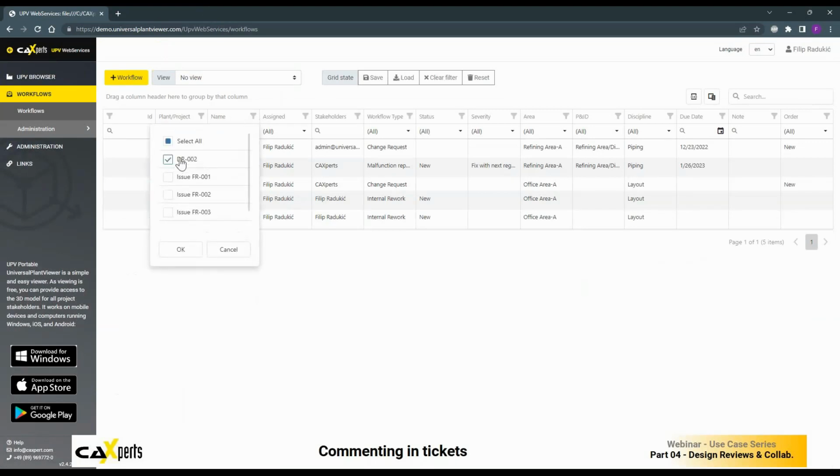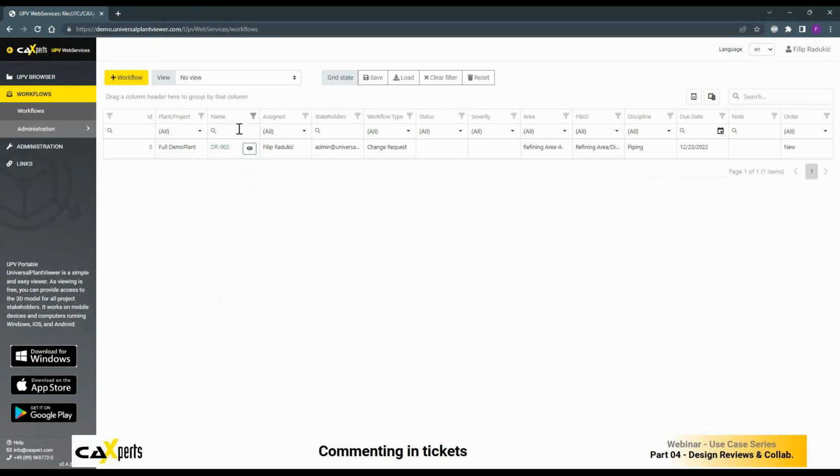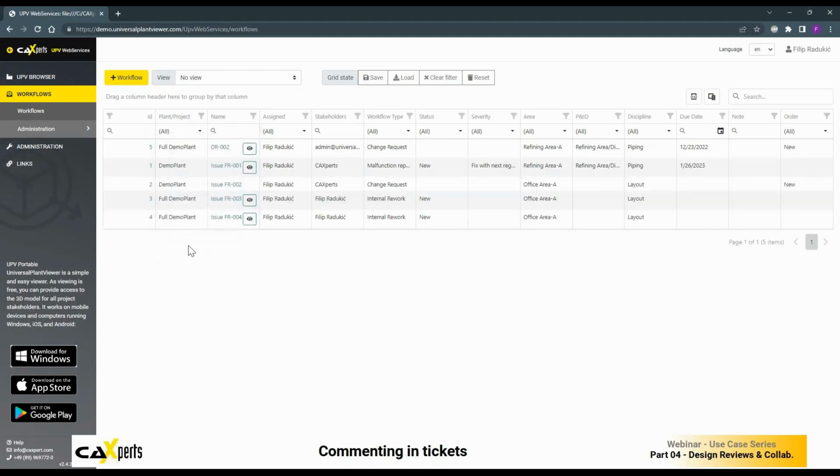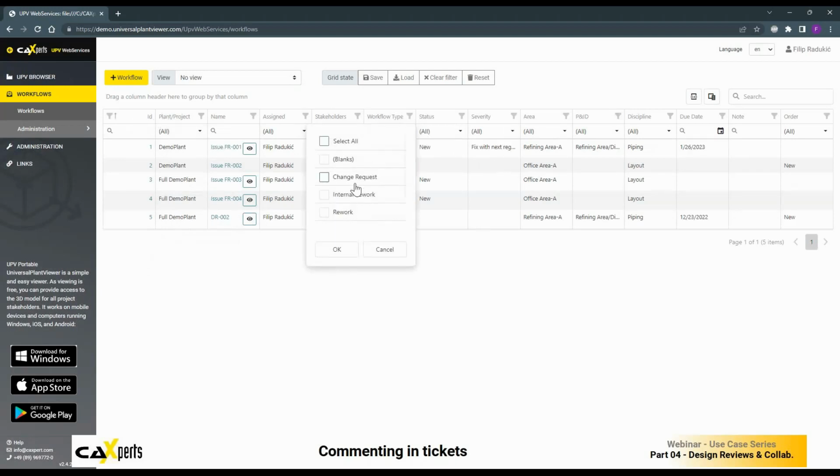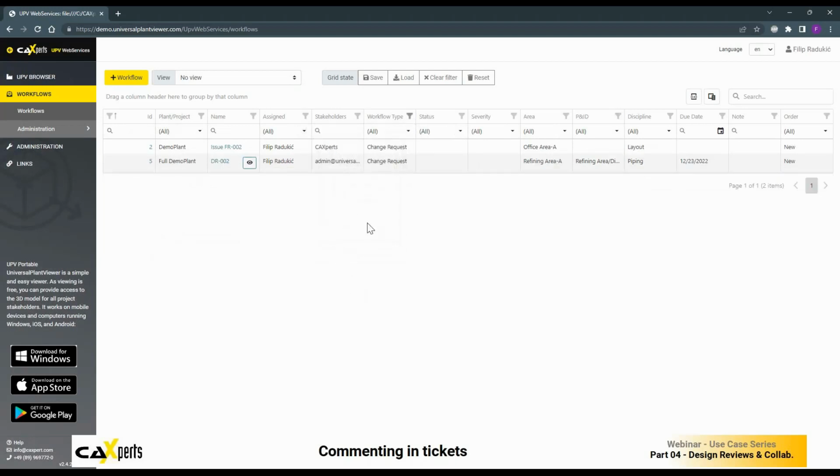But other than that, we can just close the ticket and filter, say, okay, I want to filter by DR002, or I can filter by type. Let me delete the filter again, select all, and say, I actually, no, I didn't want to sort it that way. I want only change requests. And I can also change the grid display I got here.